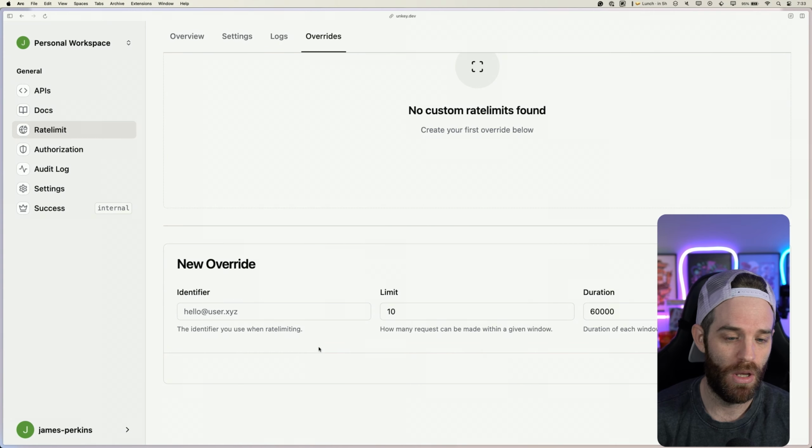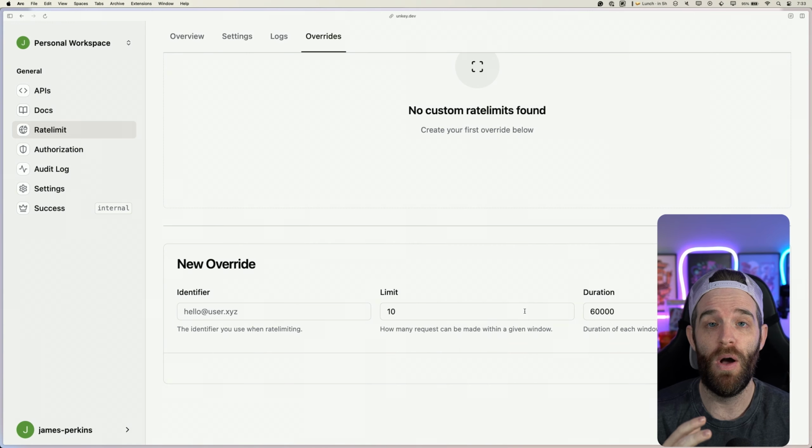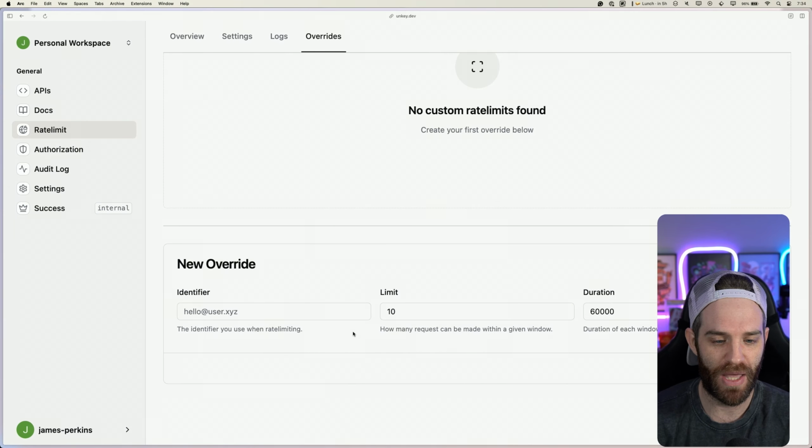Unkey just knows if this user identifier shows up, they have a specific rate limit and we need to set those and check those. This allows you to set those and not have to worry about implementing more code about checking for specific things or changing your code to add a new override. You can just set them as is.